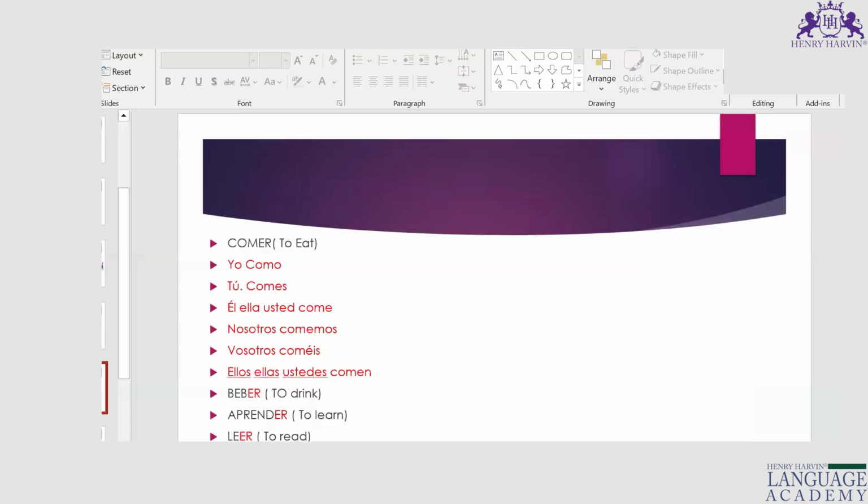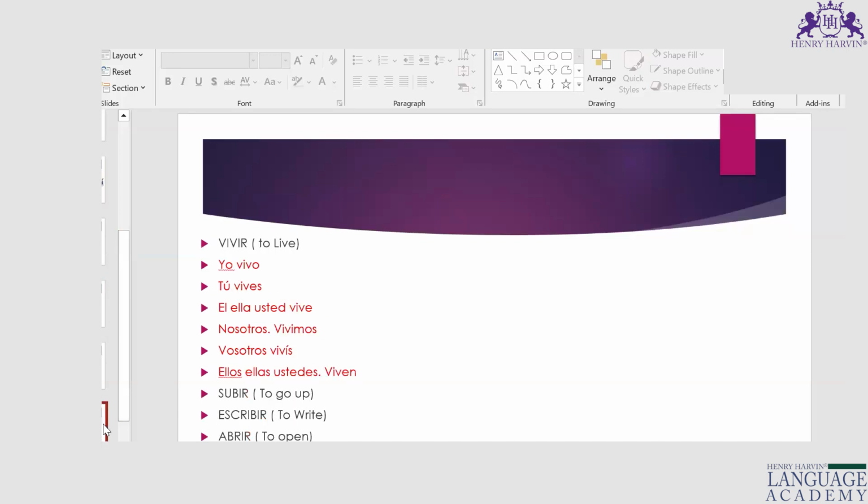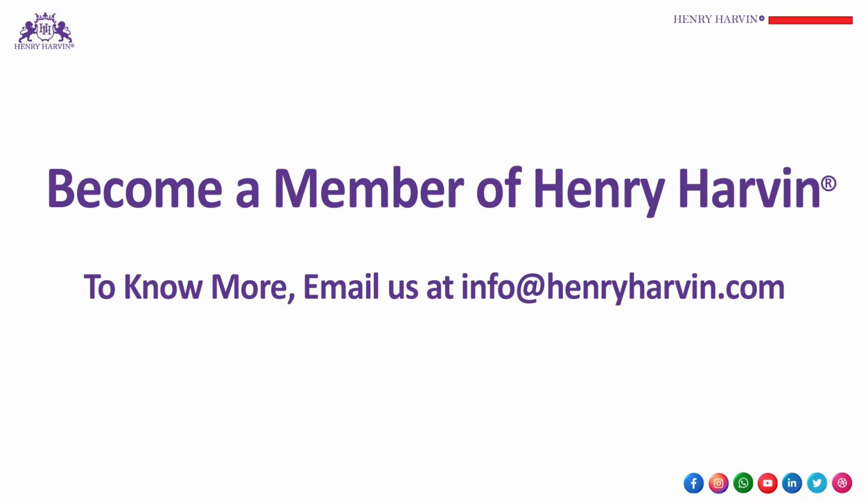Okay. Then take some ER ending verbs like beber, to drink, aprender, to learn, leer, to read, comprender, to understand. Then IR, vivir, subir, escribir, and abrir. Subir is to go up, escribir is to write, abrir is to open, cubrir is to cover. Also write down cubrir. Okay.